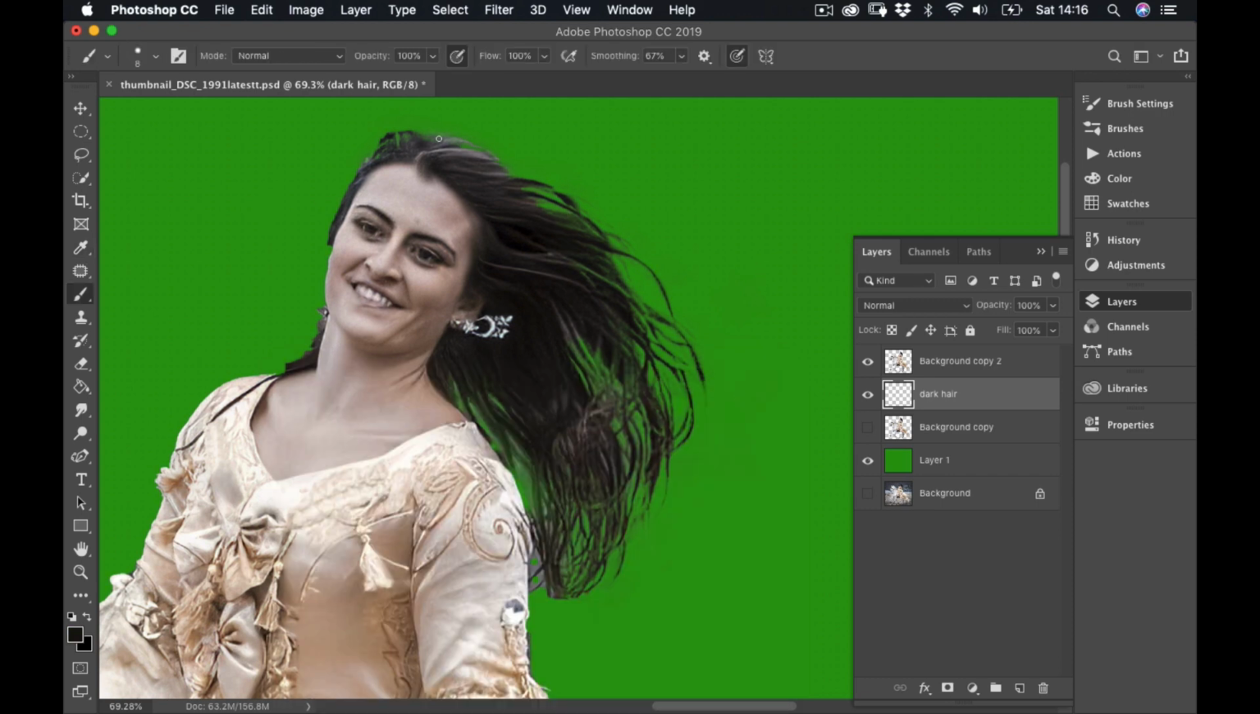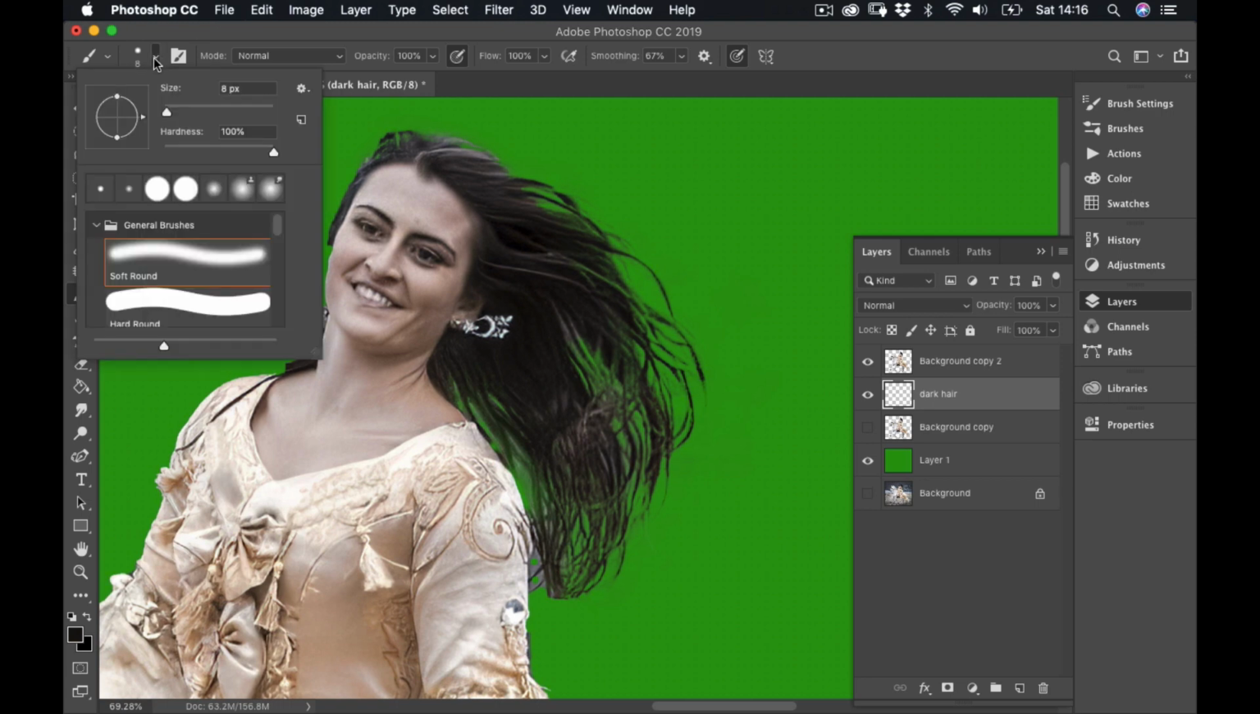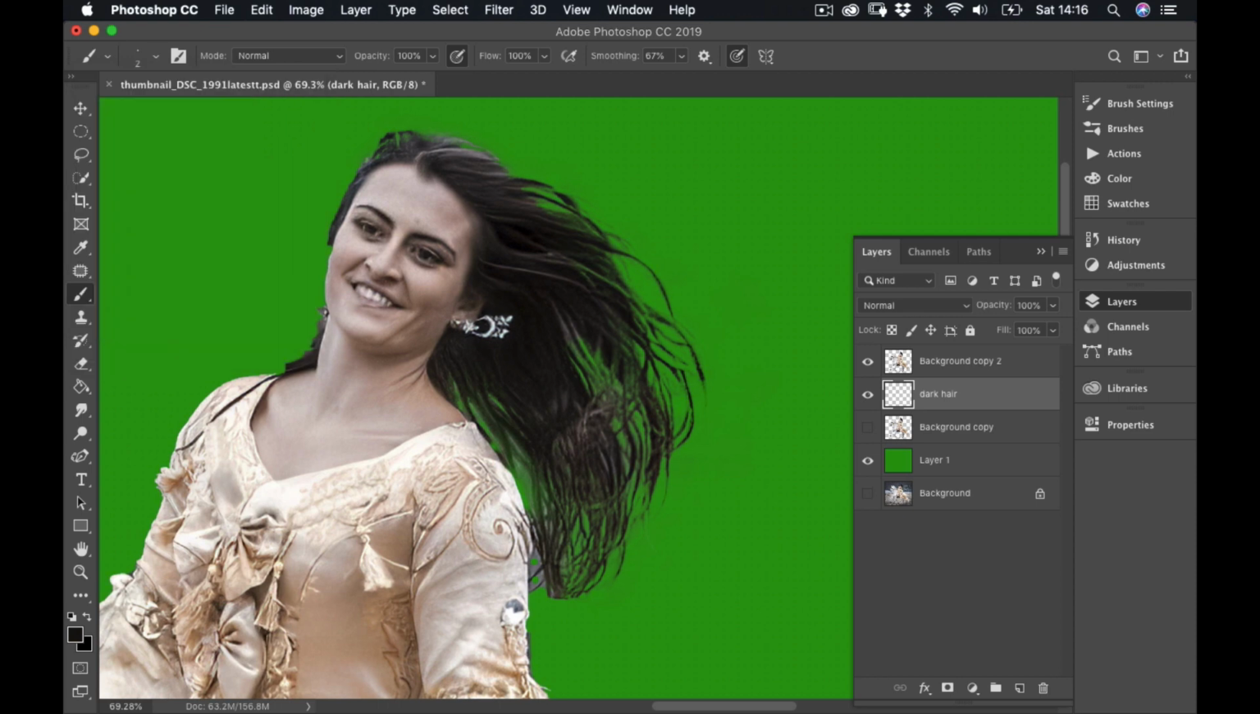When you're happy with the colour, I'm going to change the brush down to about 2 pixels. Now if you can't drag it onto that using the slider, just type it in. It's much easier. 2px, and then press enter. There we go. So now what we do is we draw some hair.